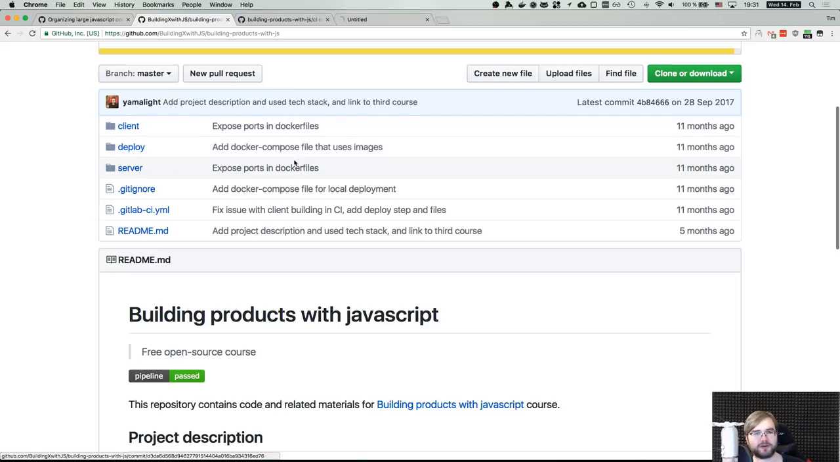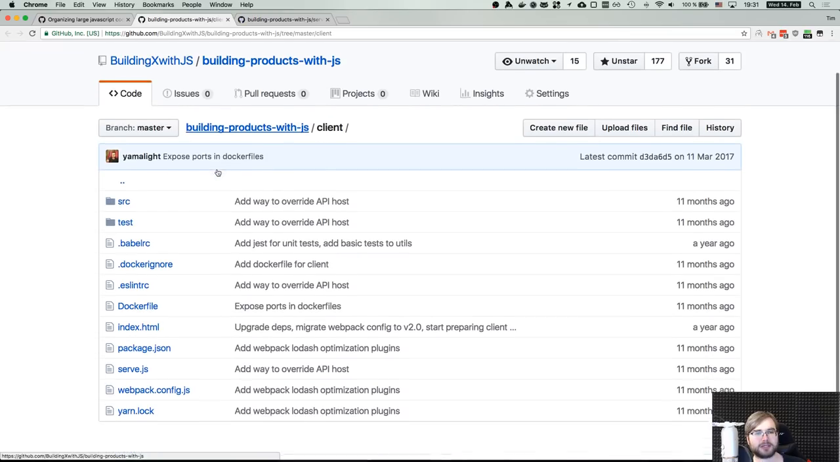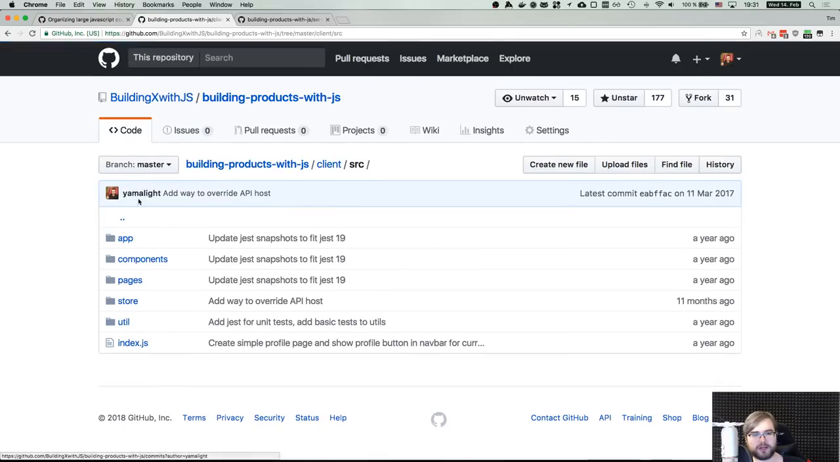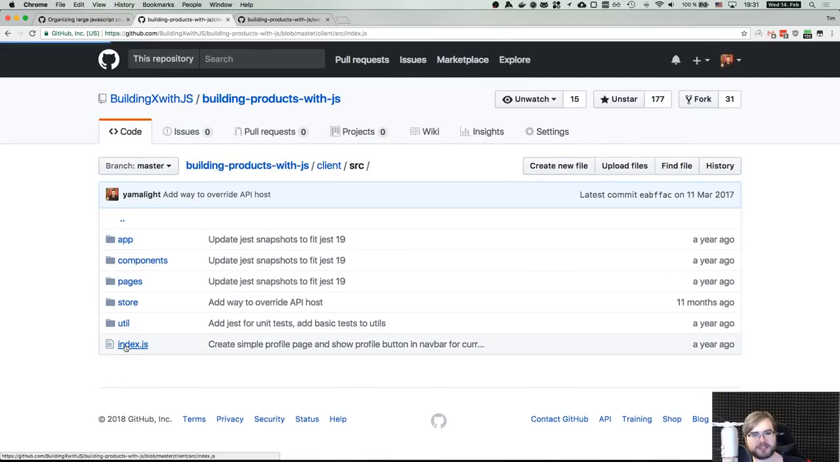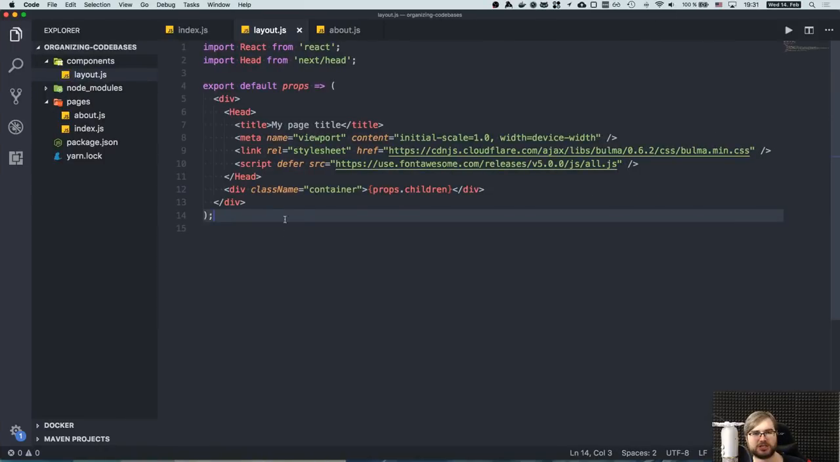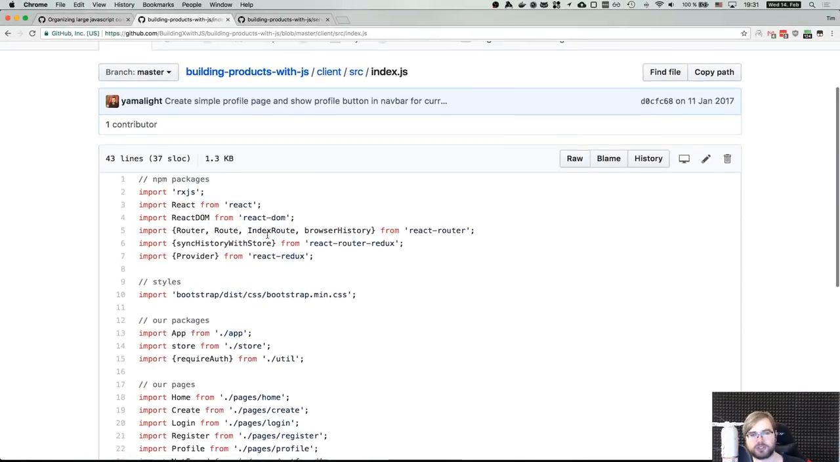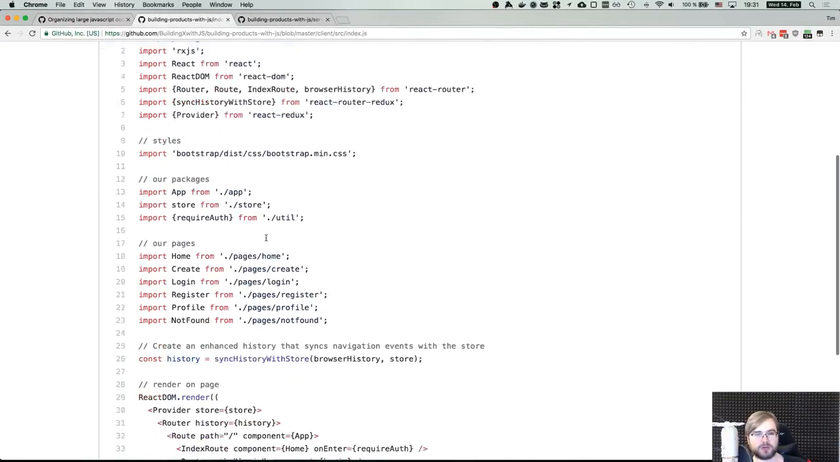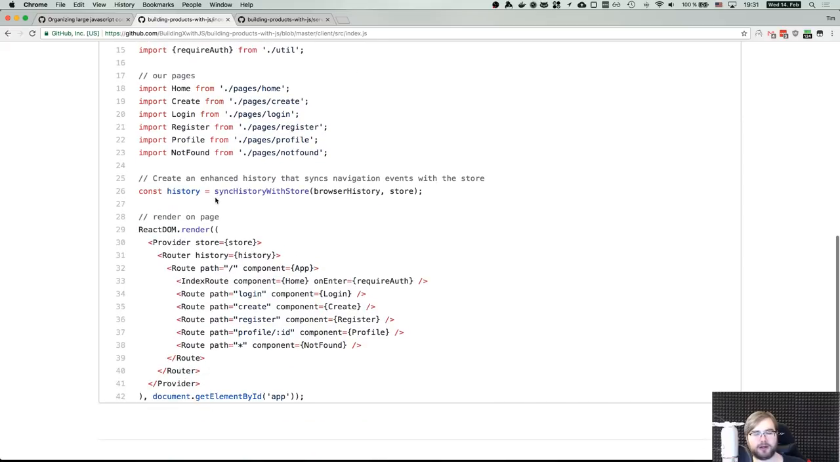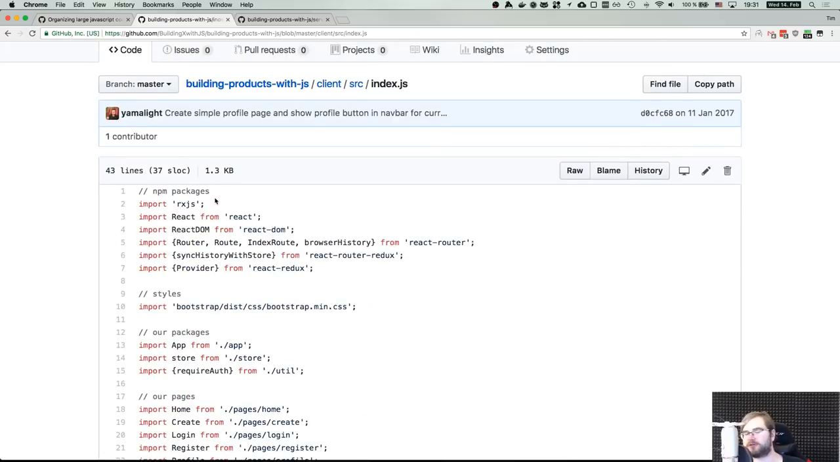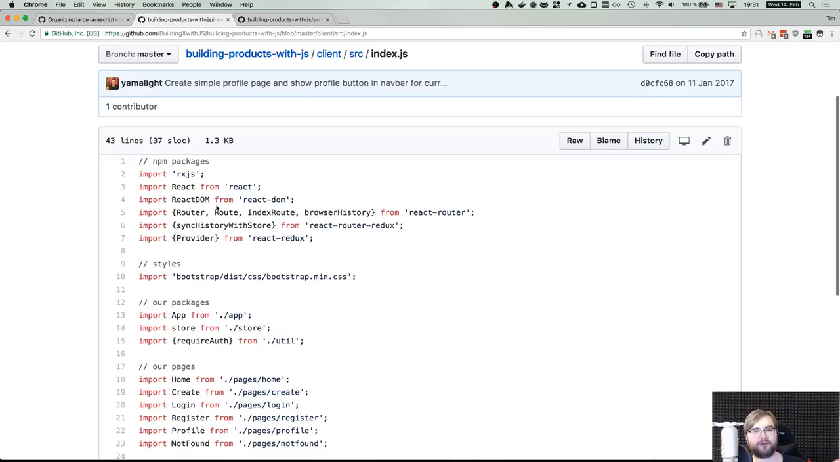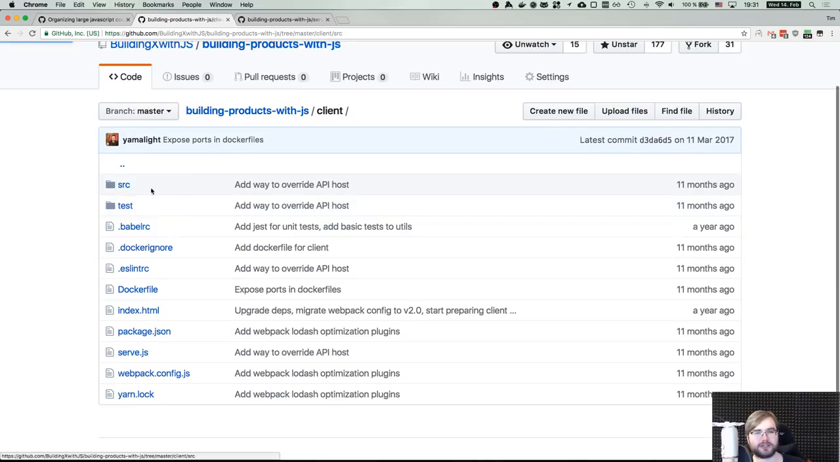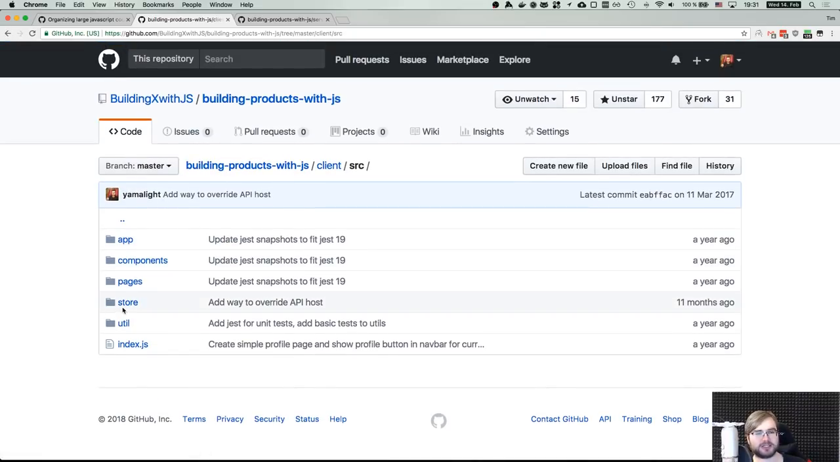We have client and server here. And client is structured more or less the same way that I showed you here, aside from the fact that we're using Next.js over here, and in this case, it was just pure React.js. So we have pages, we have the React router for the routing here, and then Redux for Redux stuff. But the splitting here is quite simple.